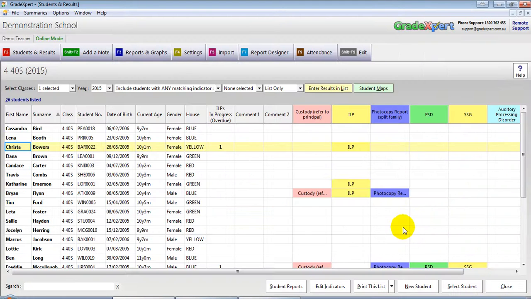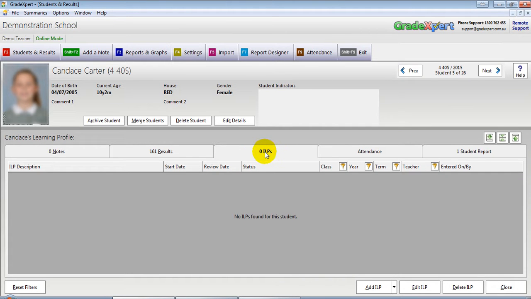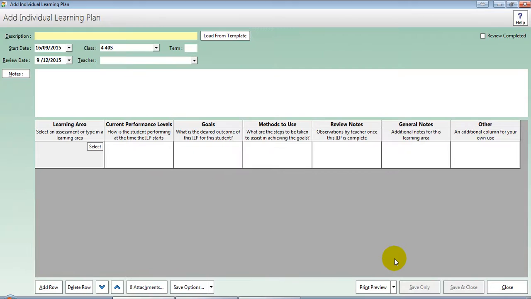But let's call up a new student. Let's say for Candace we want to create a new ILP. So on Candace's name, I'll just click Select Student. When Candace's data is loaded up, you can see at the moment she has no individual learning plans. So we can create a new one just by clicking Add Individual Learning Plan. And that brings up the screen that shows you the ILP entry screen.